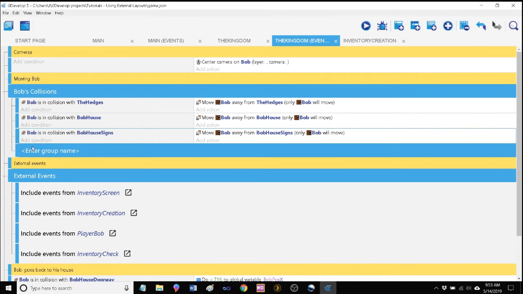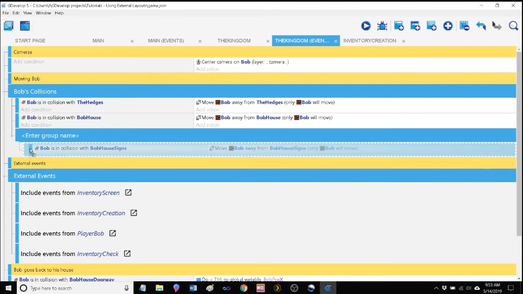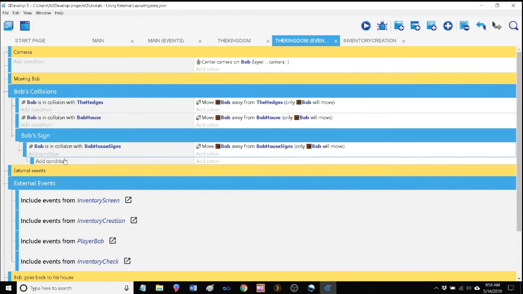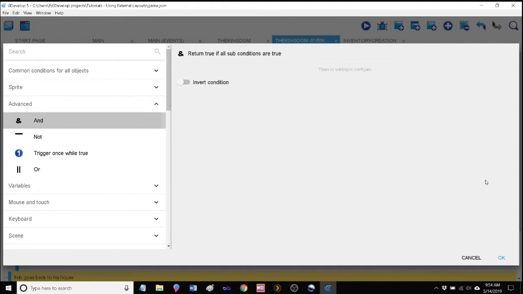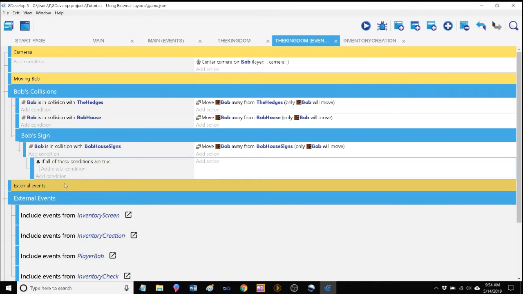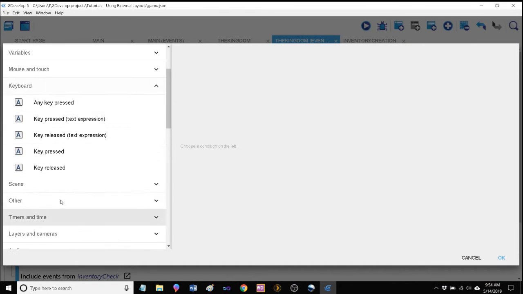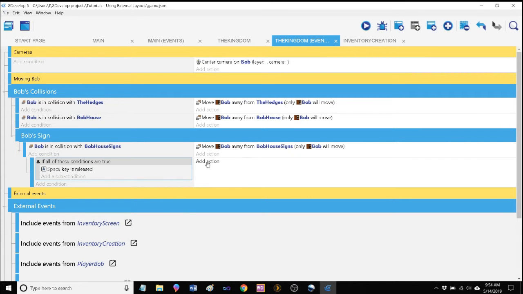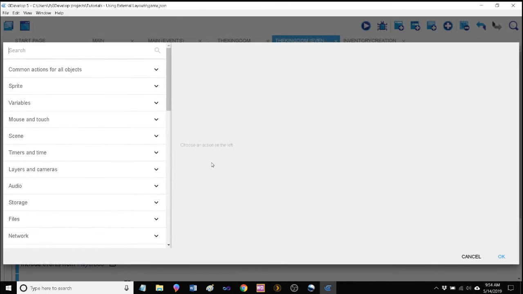Let's keep this going the right way here. We'll call this Bob's sign. And let's add a sub condition here, sub event. And we'll say when he's in collision with Bob House Signs, we want to do and the space key, so key released, space key, there it is. We want to change the text of the text dialog.